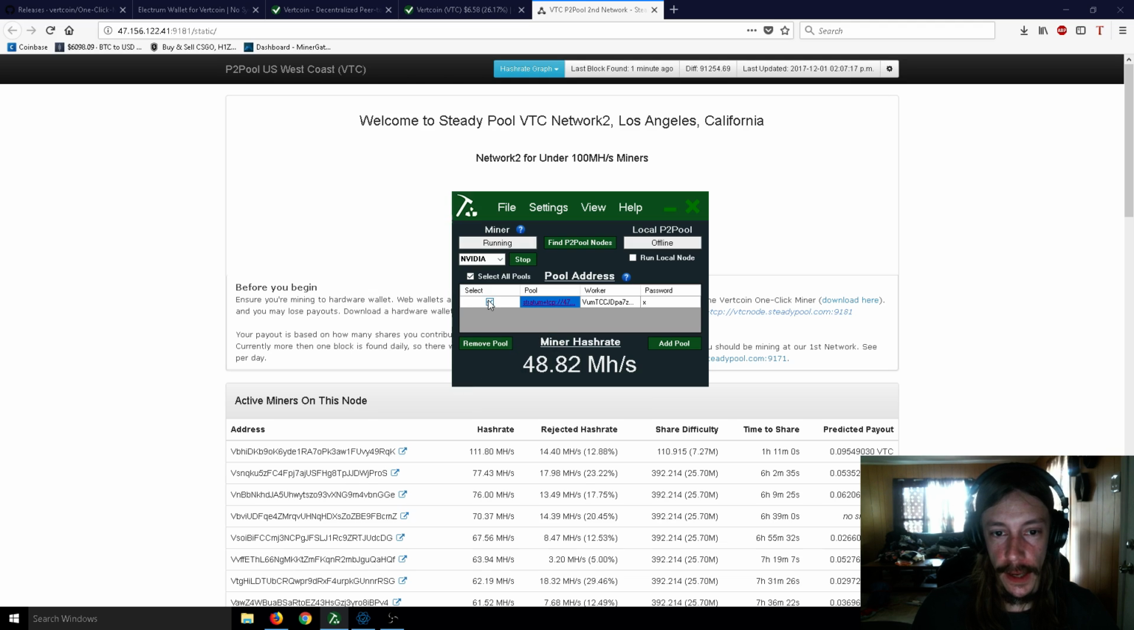So again, if you have multiple pools on here and say this pool goes down, it'll automatically switch to the next one. So running just one pool is not the greatest idea, because if you decide to run Vertcoin Miner and then you go to sleep and maybe that pool goes down, goes offline, what have you, you won't be mining any longer.